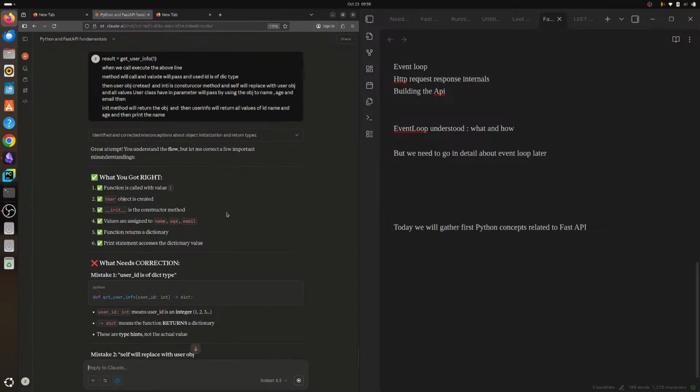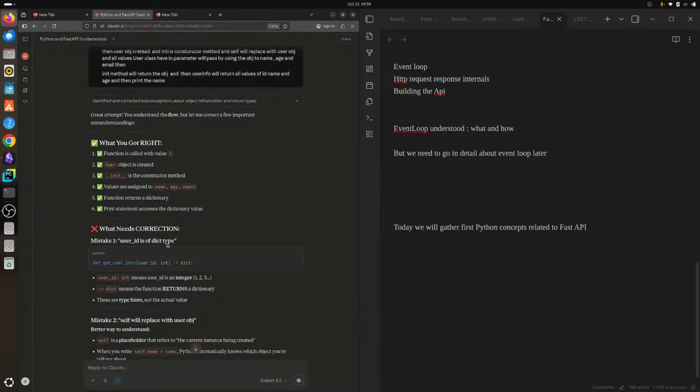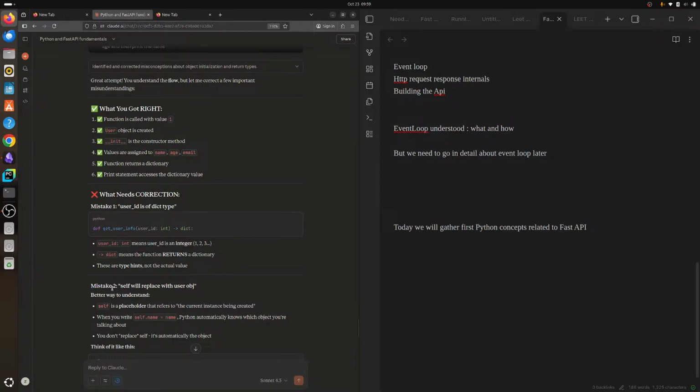Init is the constructor method. Values are assigned: name, age, email. Function returns a dictionary. The type hint is an integer, which means it returns a dictionary. Okay, these are not the actual value, they are type hints, not the actual value.